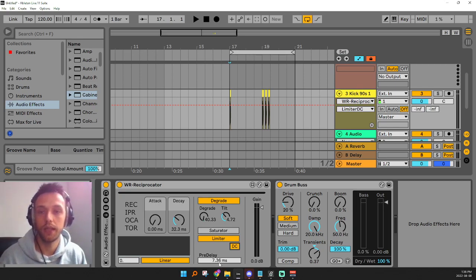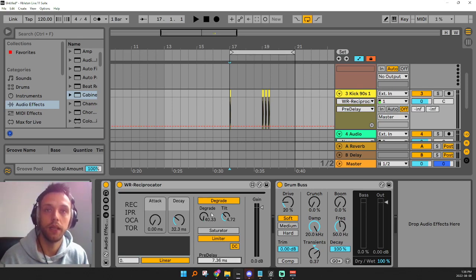Another interesting feature on here is this pre-delay. So this will declare a certain amount of latency to Ableton, and it will delay the reciprocating so that you don't get these super aggressive peaks coming through.